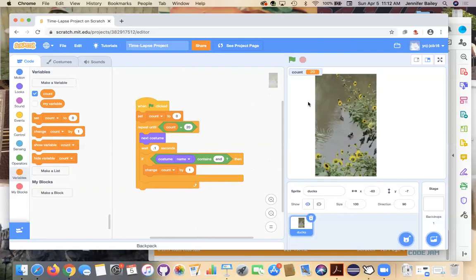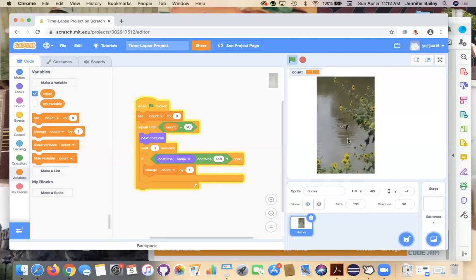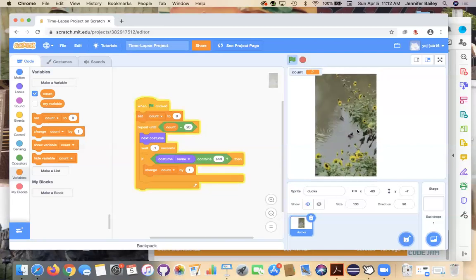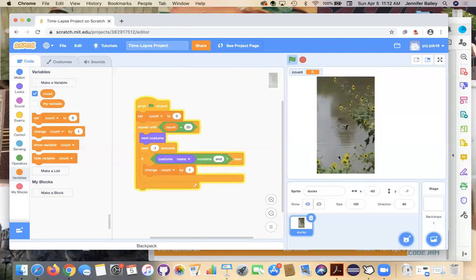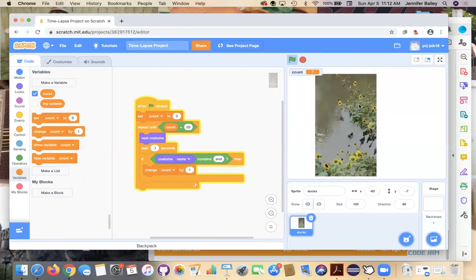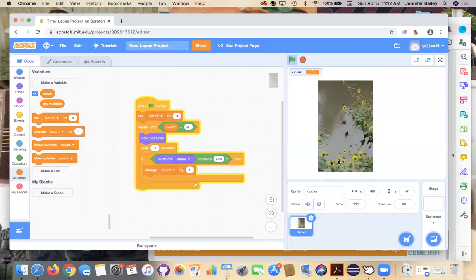I was watching the count to make sure it ended, but if I play it again, you can see that we made this time lapse. So it's a kind of smooth time lapse of the ducks swimming across the pond. Not perfect because my images are all different sizes, but the idea is there.